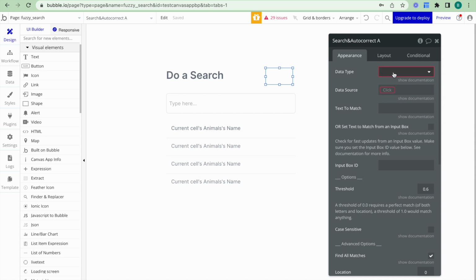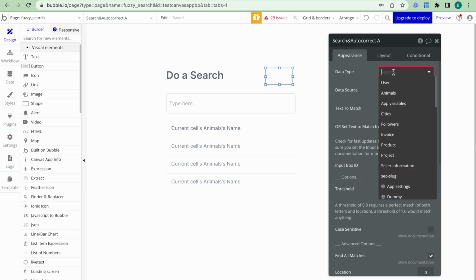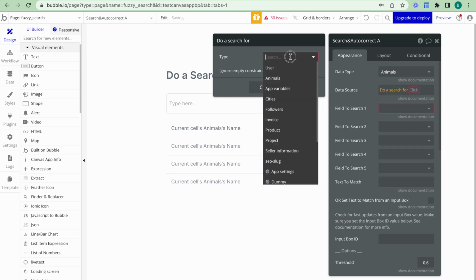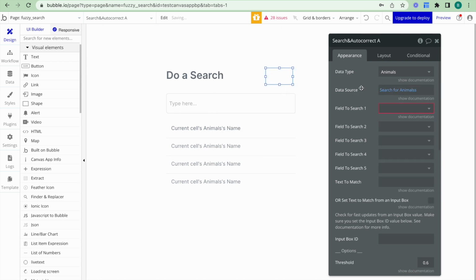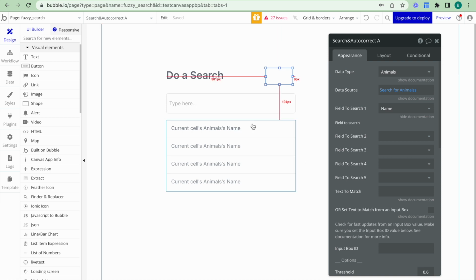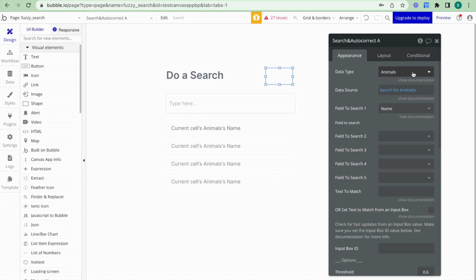What I want to provide now is the data type that I want it to be searched on, which will be animals, and the data source, which is just going to be a search for animals without any constraints. The field that I want to search on is going to be the name of the animal itself, and I want to set the text to match from an input box. Essentially, when I provide a search string here, I want that to be used to filter this information. So I'll tick this box.